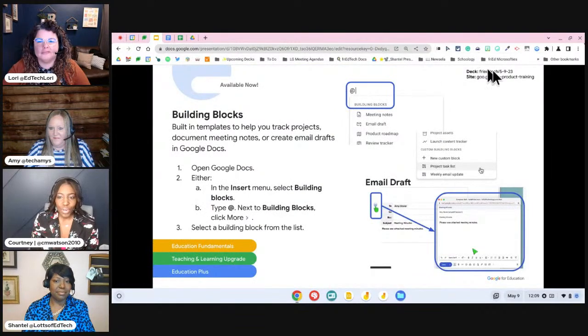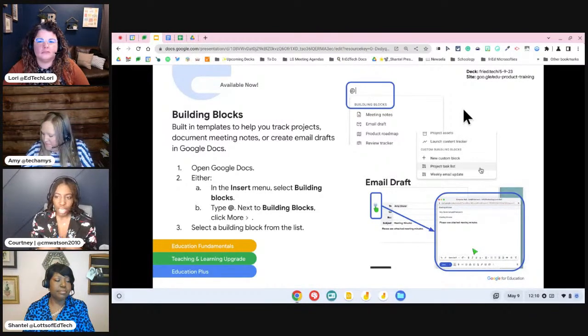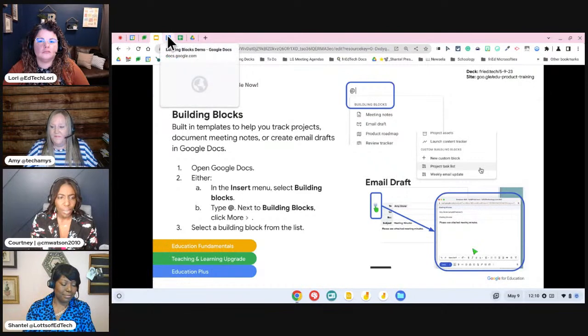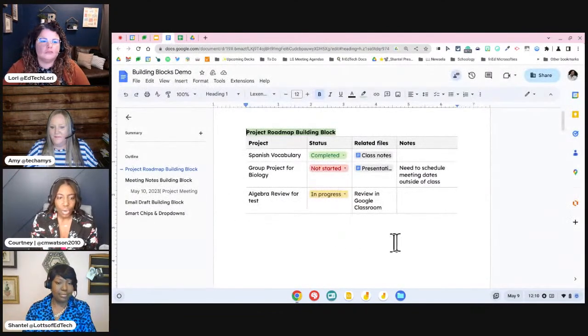All right, so we are going to start off with building blocks. Building blocks are these built-in templates that are only available in Google Docs that can help you track projects and meeting notes for your documents and even create email drafts, all done in Google Docs. We have a demo document, and so you're going to see a couple of building blocks that we already put in. So this one is the project roadmap building block.